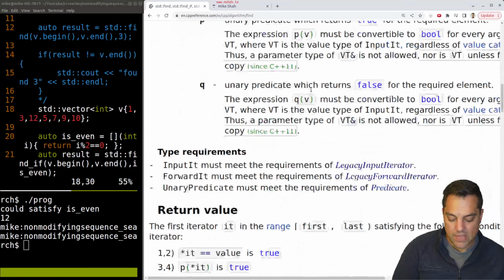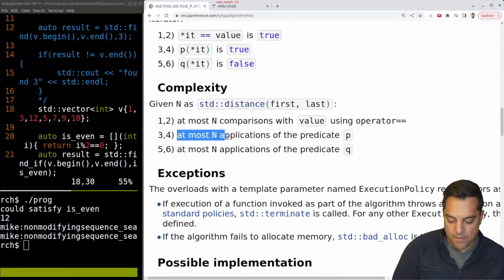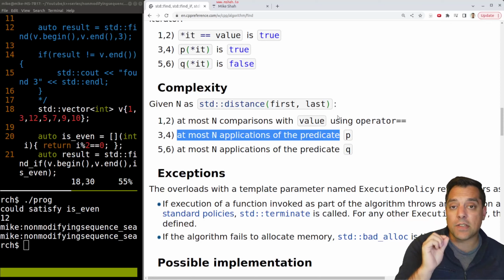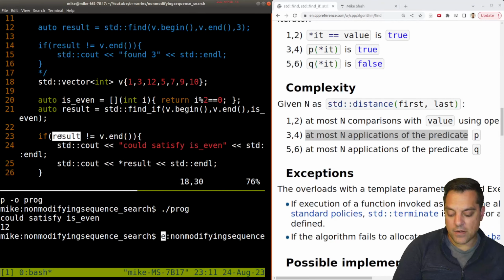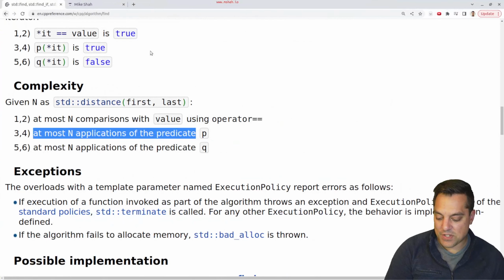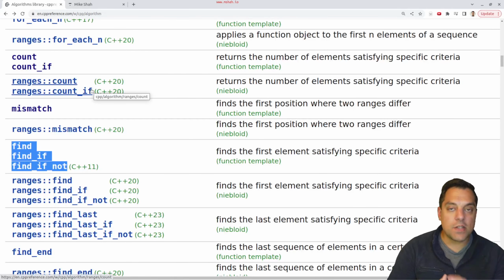Let's go ahead and see the complexity of that. For 3, at most n applications of the predicate. Okay, so at most it has to look at everything. It looks like this just returns the first thing, which would make sense. Okay, that's the iterator that you get back. So that is find_if. Okay, let's find a few more of these search things here. So that's find_if, not modifying the sequence, just returning us some sort of information.